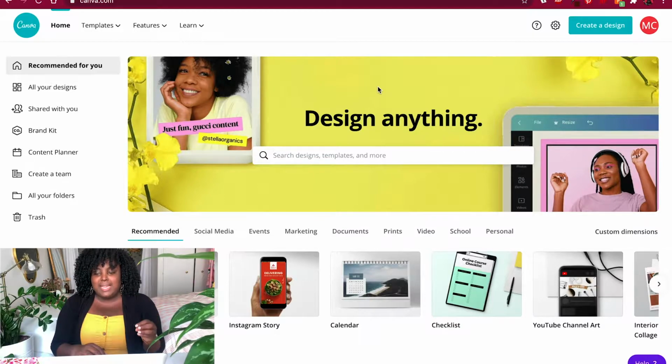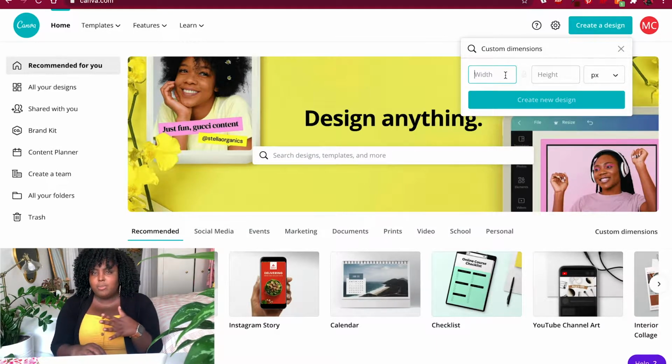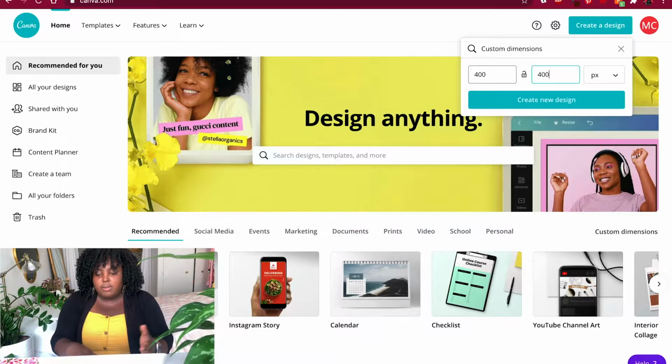So I'm going to navigate to Canva and I'm going to hit create a design, and I found that the best dimension is a square one rather than a rectangle one, and it honestly doesn't matter, I think, what size you choose. Anywhere from 100 and up is fine. I'm going to do 400 by 400. Obviously that makes it a square. I'm going to create a new design.